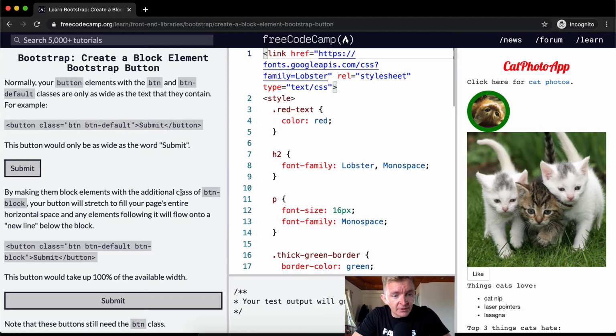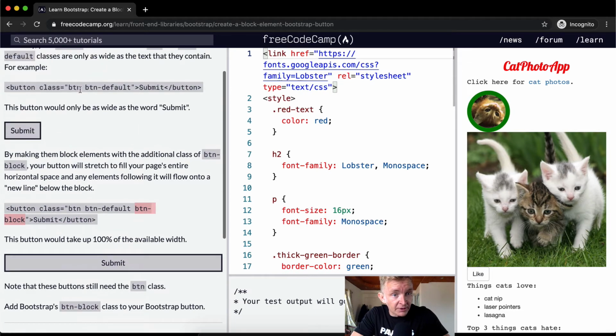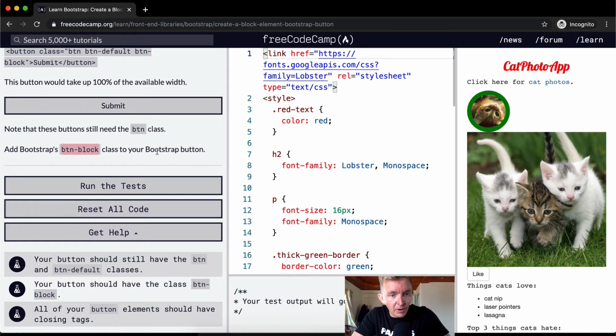So by making block elements with the additional class of btn-block, your button will stretch to fill your page's entire horizontal surface. Any elements following it will flow onto a new line below the block. So if we have this, a button with the class btn-block added to it, whereas this one just has btn and btn-default. Here, when we have btn-block, the button would take up 100% of the available width. Note that these buttons still need the btn class. Add Bootstrap's btn-block class to your Bootstrap button.